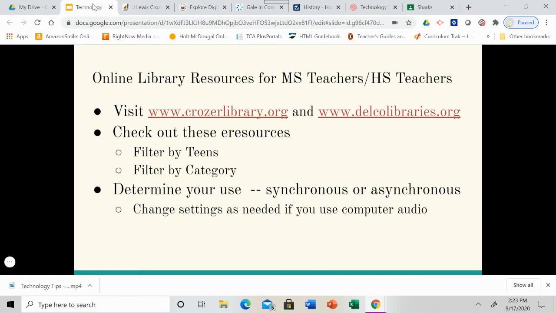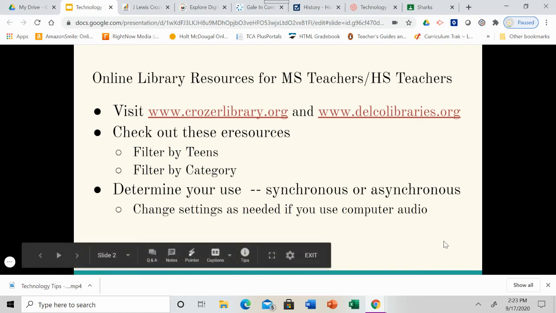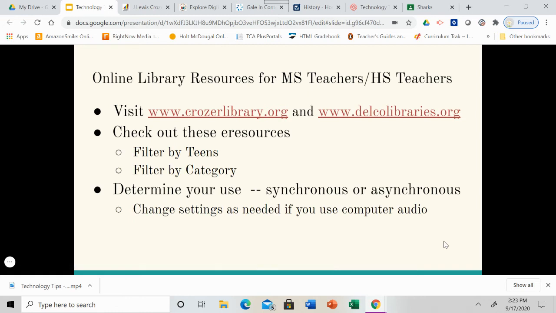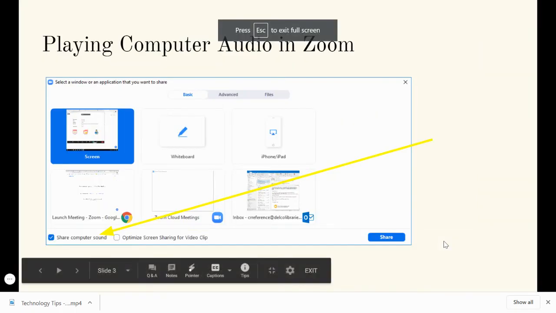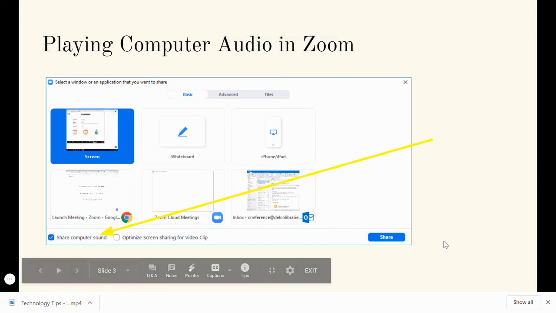Just a quick reminder, you do need to think about how you're going to use the material, especially if it involves computer audio. Is this in a synchronous or an asynchronous setting? And you may need to change your computer settings. So just a reminder, if you want to play computer audio in a Zoom meeting, when you share your screen, make sure that you choose the share computer sound box and check that box before you share it.